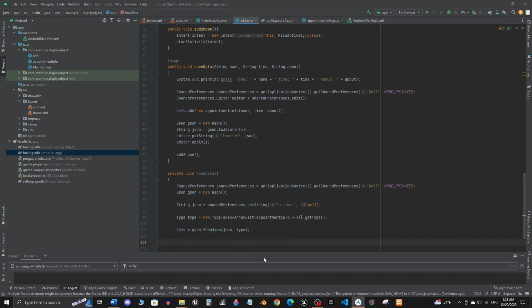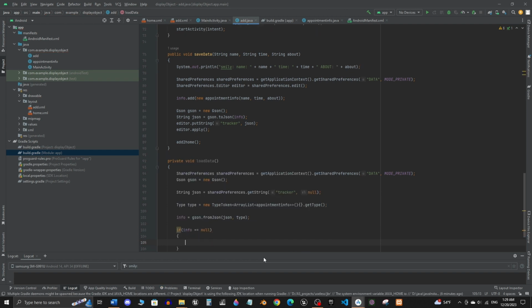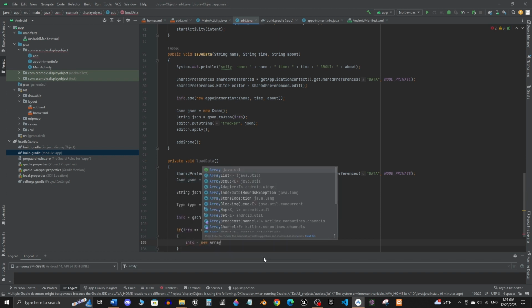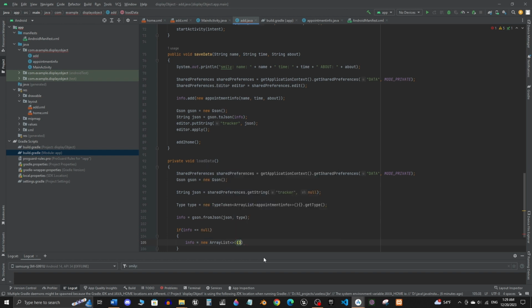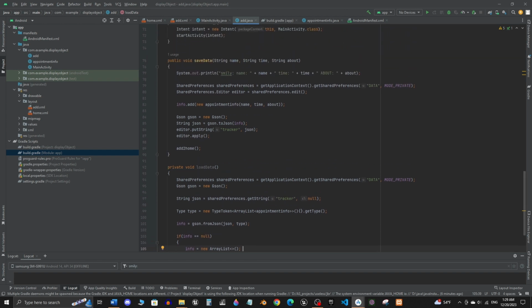Okay, so now we have to check if the info is empty or null. If it is empty, then we are just going to create a new array list for info. So let's go ahead and do that, or else we're going to get an error. So it's going to be if info equal null, then we're going to have info equal new array list, just like that. Okay, so we are done.